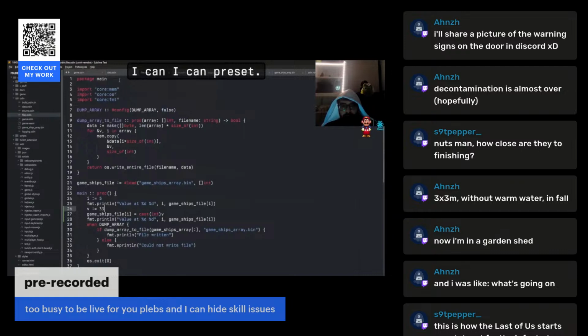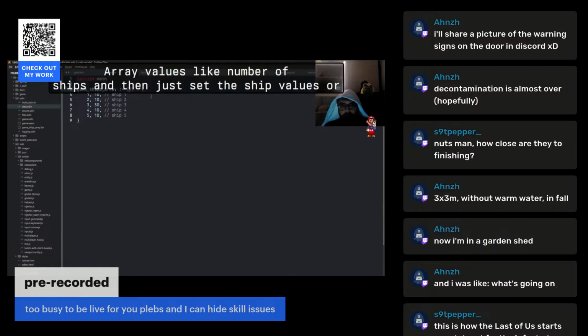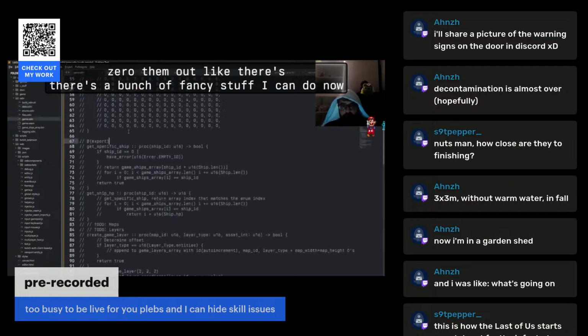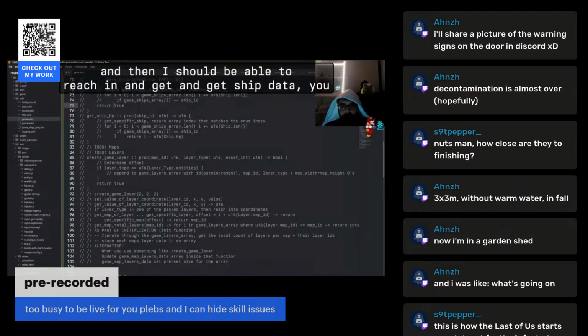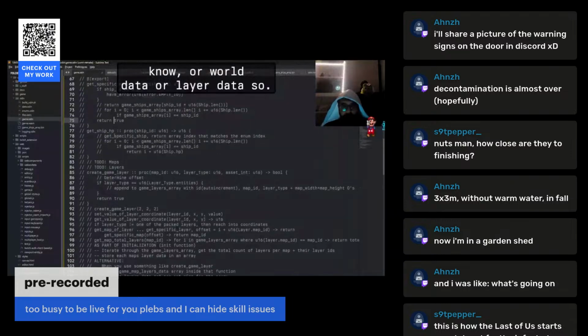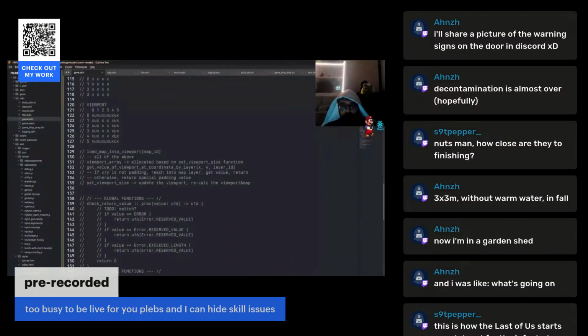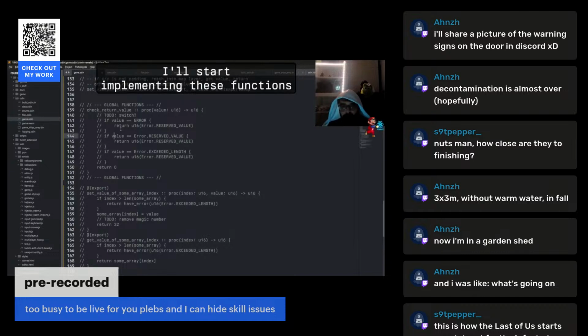I can preset a certain number of array values, like number of ships, and then just set the ship values or zero them out. There's a bunch of fancy stuff I can do now. And then I should be able to reach in and get ship data, or world data or layer data. So I can start implementing these. That's probably what I'm going to do offline. I'll start implementing these functions.